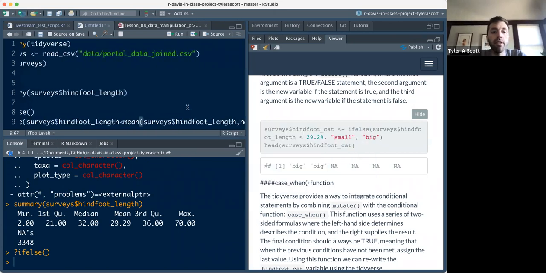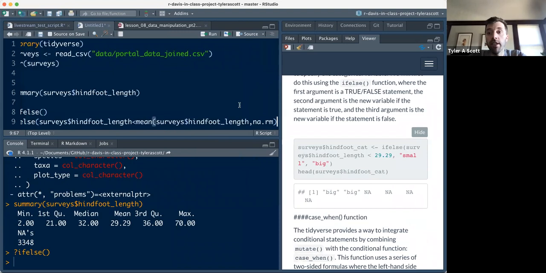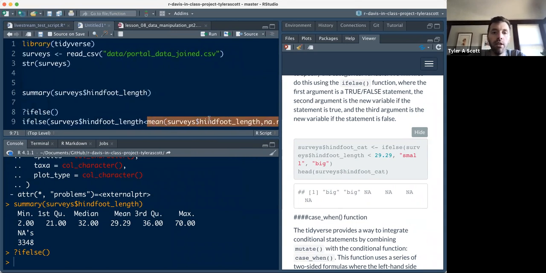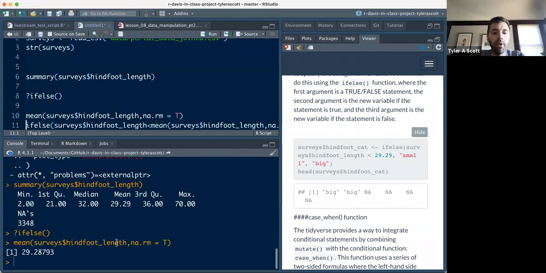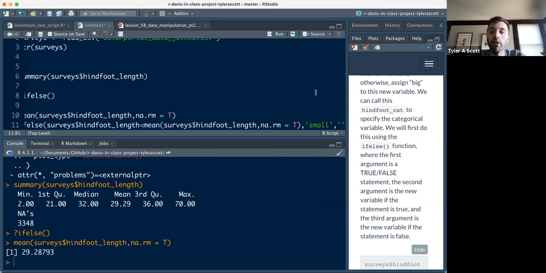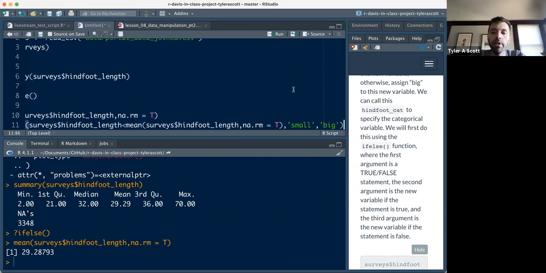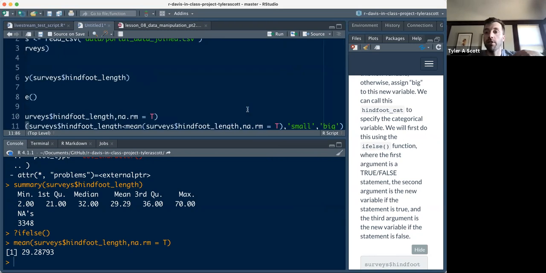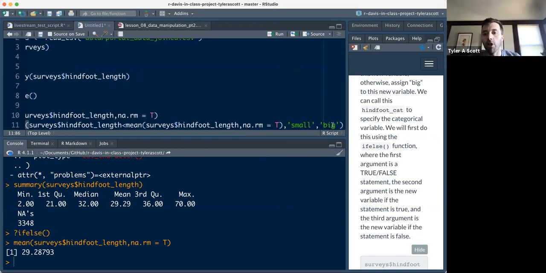So again, this test here is we're comparing each hindfoot length observed to the mean value of hindfoot length, and we can verify that it's a many to one comparison, because if we simply call mean on hindfoot length, we get that one value, 29.28793. So essentially now what we're saying is if the value is less than that mean, we want R to assign a value of small. And then if it is bigger than that, we want R to call that big. Again, reviewing the if-else function construction, we have the test. Is this less than that? What to do if yes, call it small. What to do if no, call it big.